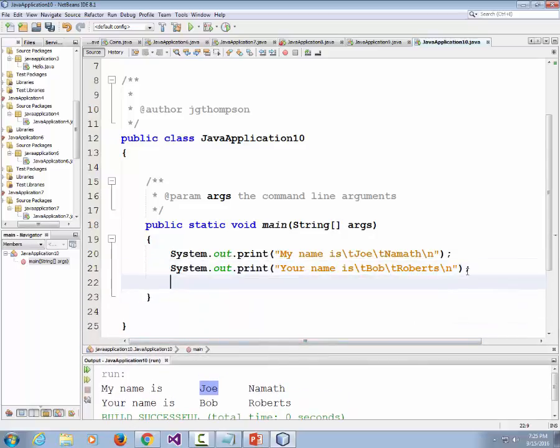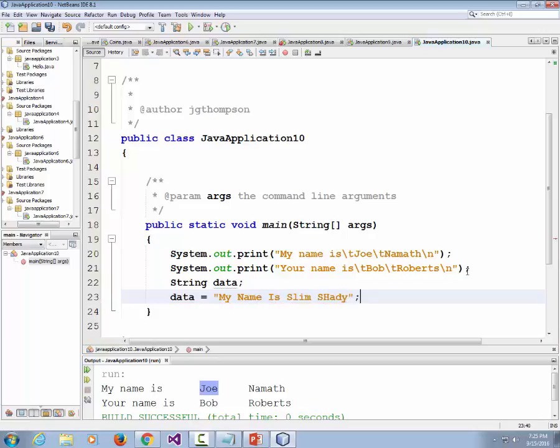Okay, so let's make a string. Let's do this. Data is equal to my name is Slim Shady. And we're going to put quotes around it because that's obviously a nickname. Hopefully his mother didn't name him that. Here we go. Oh, that's a compilation error. Why is that? What's wrong with it?